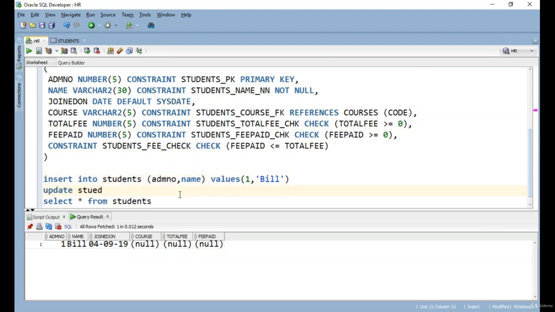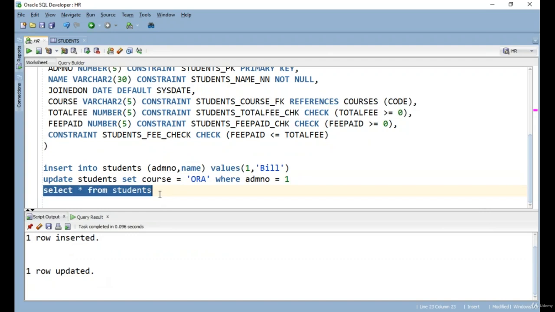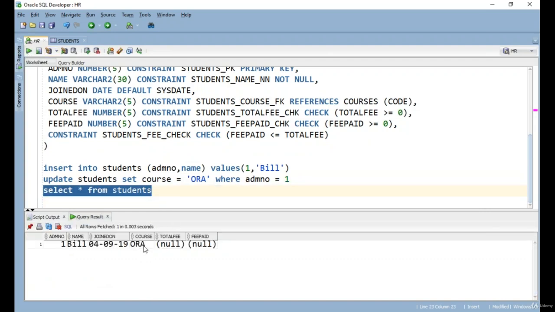Update students, and then set, for example, course to ORA, and then we are talking about where admission number is 1. This is what we need to give. Go ahead and run this command, it's going to update. And now if you go and check this, it's going to be ORA there.